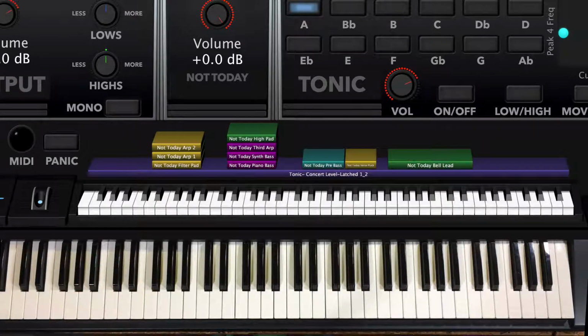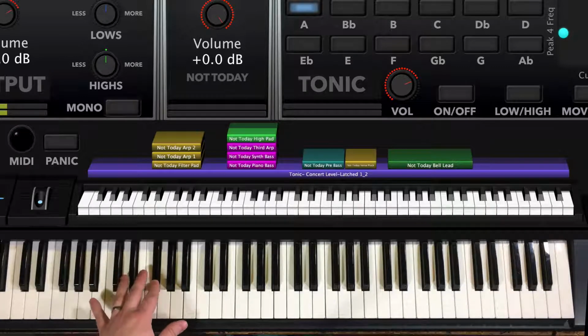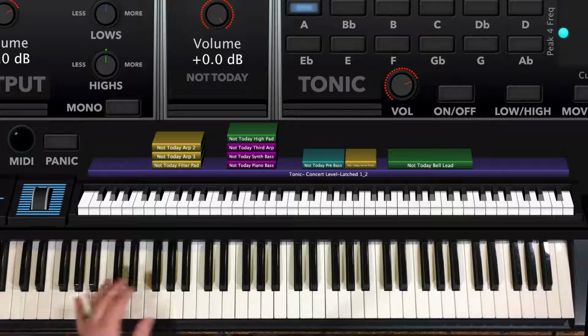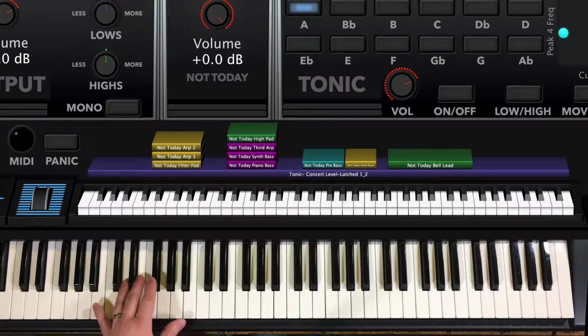So the octave above that adds in piano bass when the mod wheel is down, and then as you move the mod wheel up, for the big parts you get synth bass and some additional ARP and synth layers that sound like this.